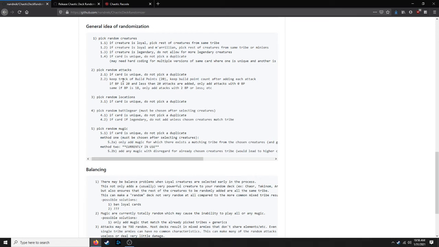And again, this also checks if it'll go over 20. So if you're at like 18 build points, it'll only add attack cards with 2 build points or less, so it won't break the import.